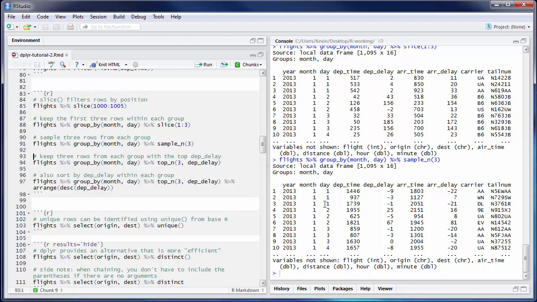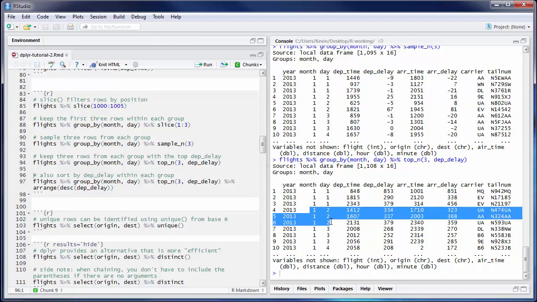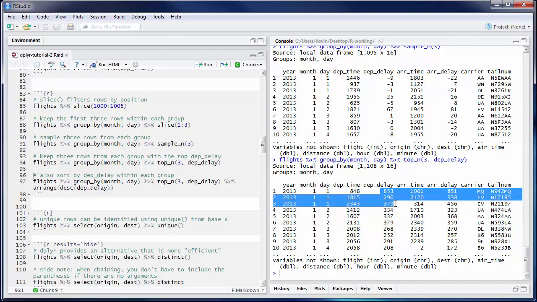Maybe I don't want to look at the first 3 rows or a random selection of 3 rows. Maybe within each group, I want to look at the 3 rows that have the top departure delay or some other variable. Well, I can do that with this top n function. I pass it n, the number of rows I want, and then I pass it the variable on which those rows should be chosen. Let's run this. And what we see is that, again, I have 3 rows for each day of the year. Within those, the particular 3 rows that were chosen were the ones with really high departure delays.